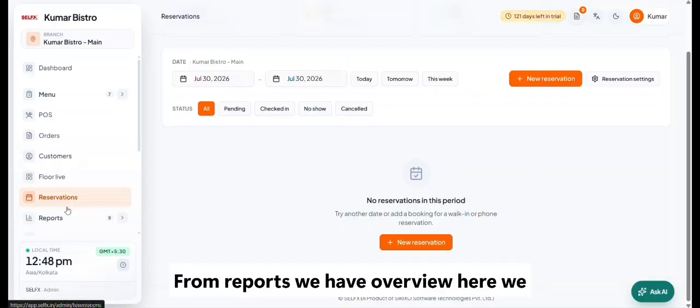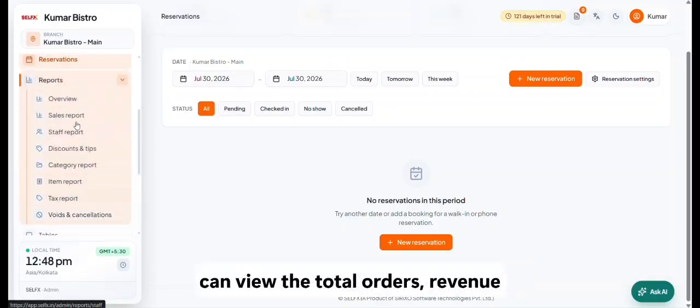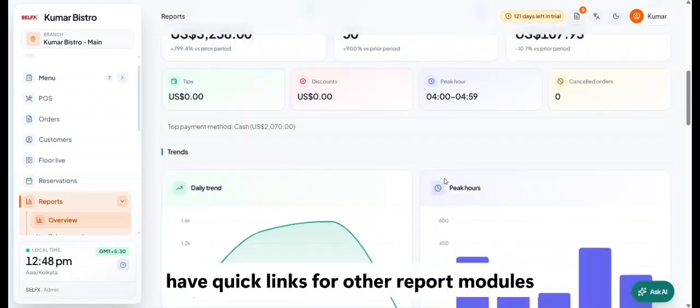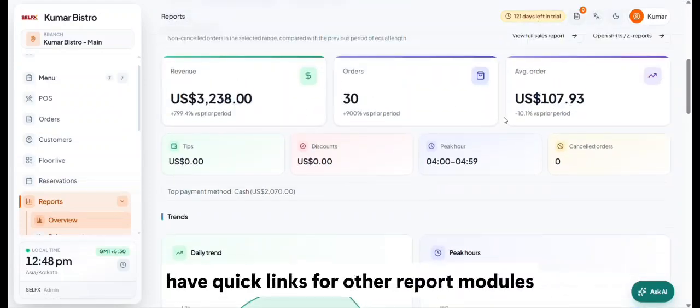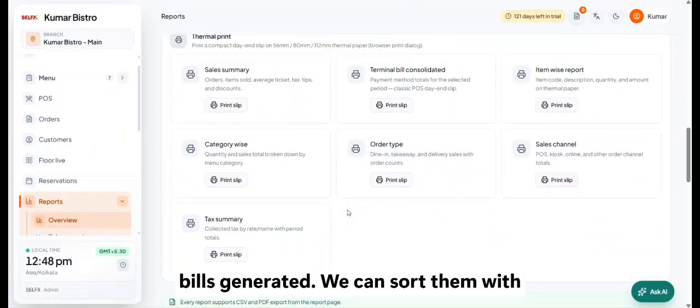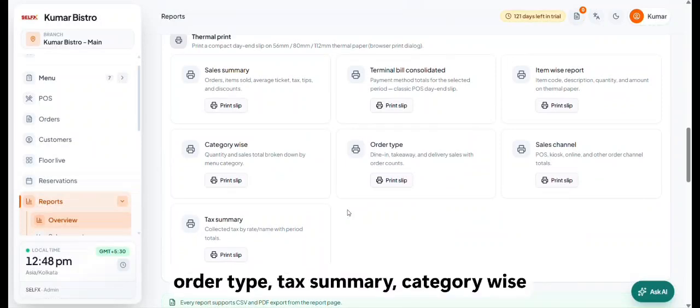From Reports, we have Overview. Here we can view the total orders, revenue generated, average order, peak hours. Then we have quick links for other report modules through which we can print summaries of bills generated. We can sort them with order type, tax summary, category-wise, and so on.